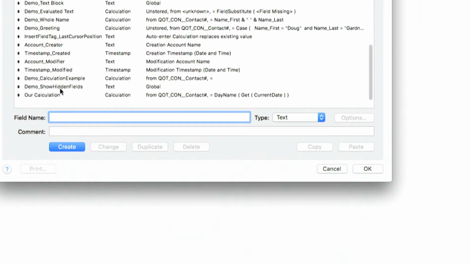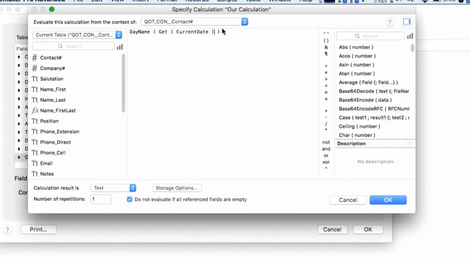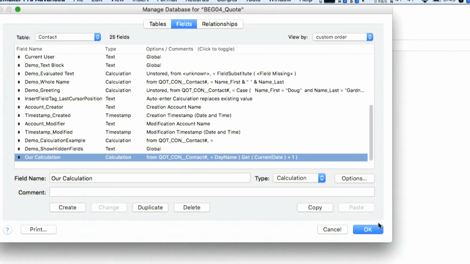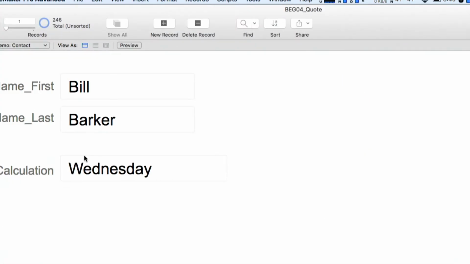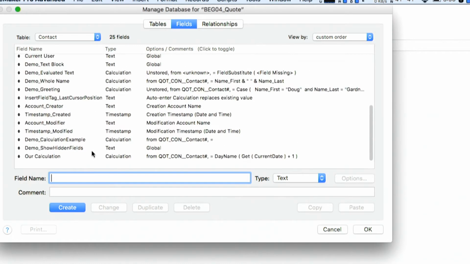I'm going to go back in. Remember a minute ago I said it's really valuable to know how FileMaker is storing these things underneath. Well, it turns out that FileMaker is storing dates as the number of days since January 1st in the year 0001. It's January 1st in the very first year, so it's the number of days since then. Knowing that, we can say Get(CurrentDate) plus 1, and now it's going to show us the day name of today's date plus 1, which means tomorrow. There we go, Wednesday. Knowing how FileMaker is storing things underneath really gives you some power.